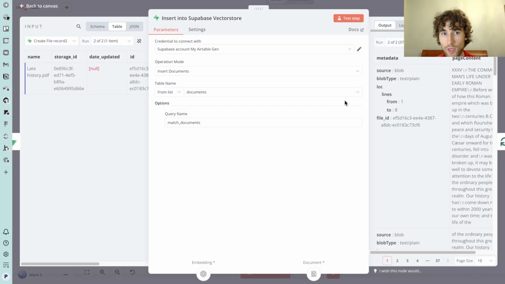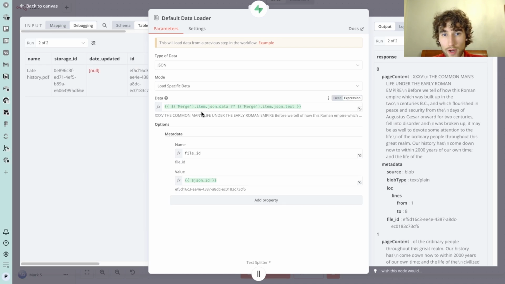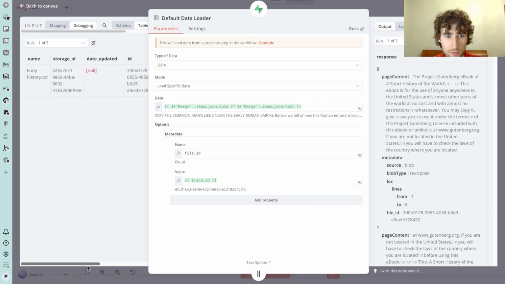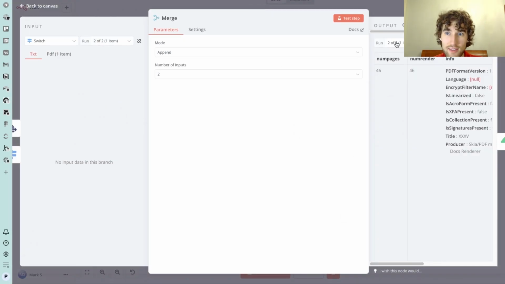And then we use the default Insert into Supabase Vector Store node, where you need to specify credentials and the table name. It's the default one, because if you created it with the Supabase guide, it will be default for you, like the query name, a function, and the table name. Also, we have a default data loader where we specified data with an inline condition, because in the merge, if you open it, for PDF we have a text key, and for text we have a data key.